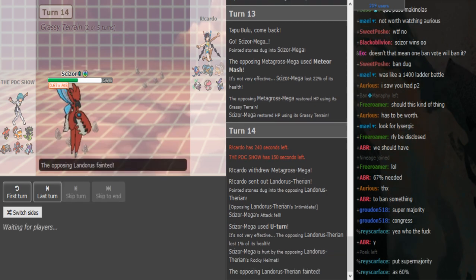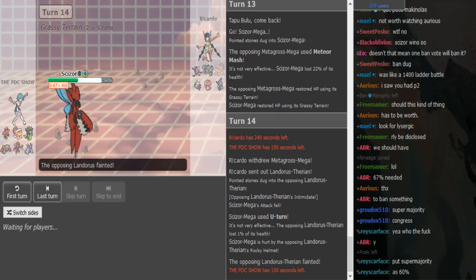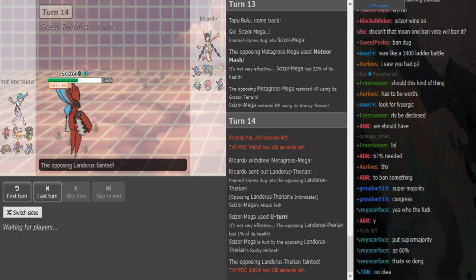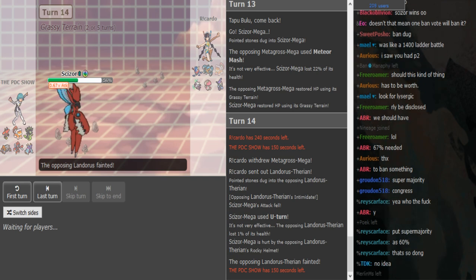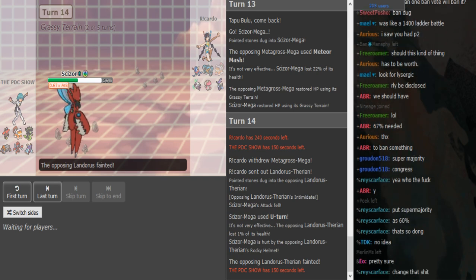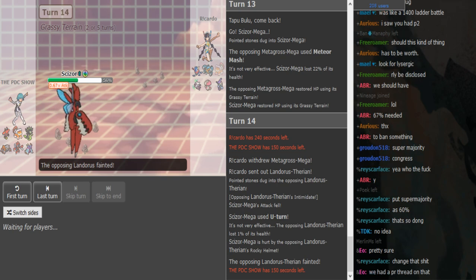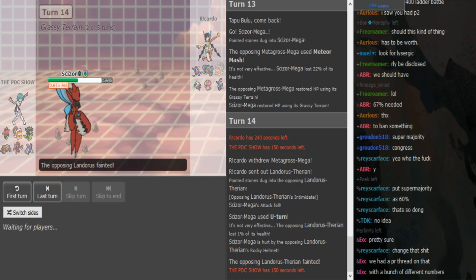Okay, Helmet Landorus is Ricardo's sec helmet Landorus, which is nice that he gets some chip on the Scizor. So the Scizor is pretty low now. It's at 44 after rocks, so it cannot switch into Metagross. Yeah, that's nice.